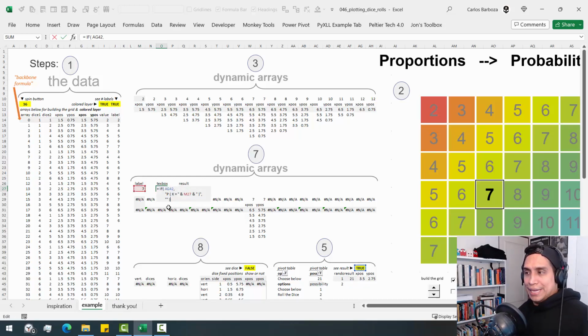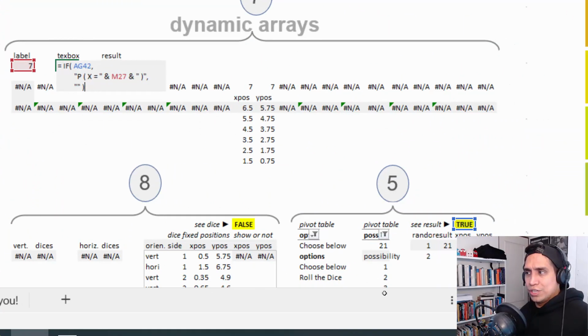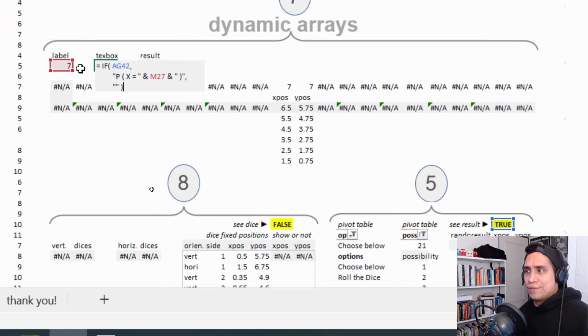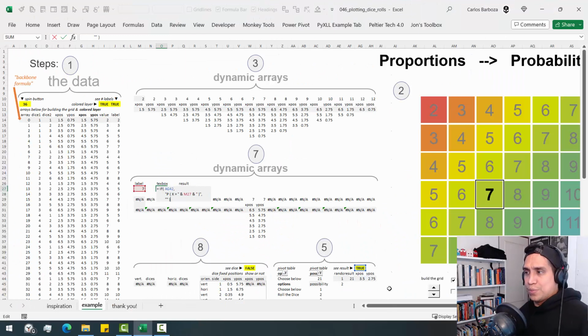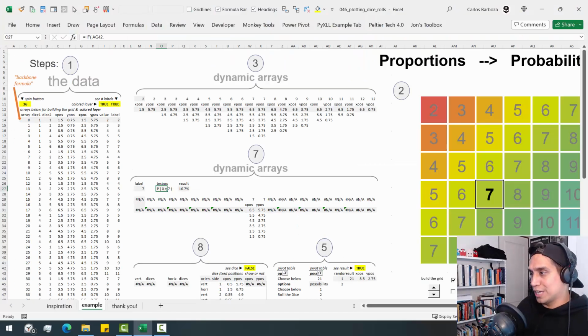Here, then again, is just a basic formula where we're using IF. If this part is true, as you can see on screen here again, then proceed with concatenating the P, in parentheses X equals 7, and close the parentheses. And that's what we're getting over here as a text box, okay?